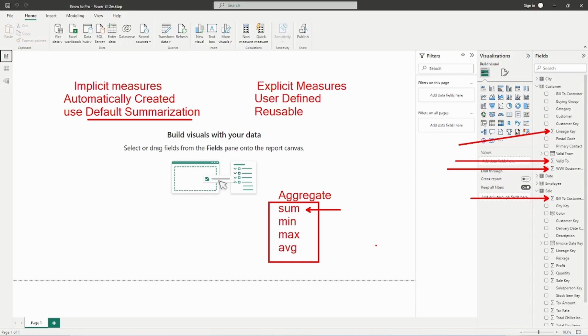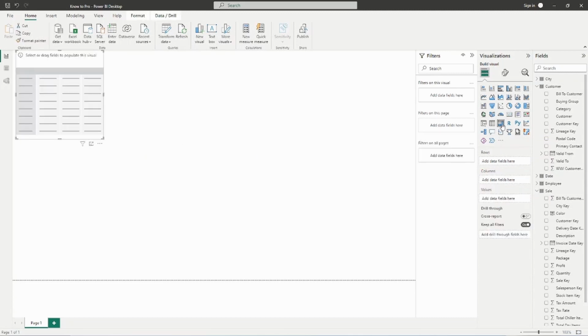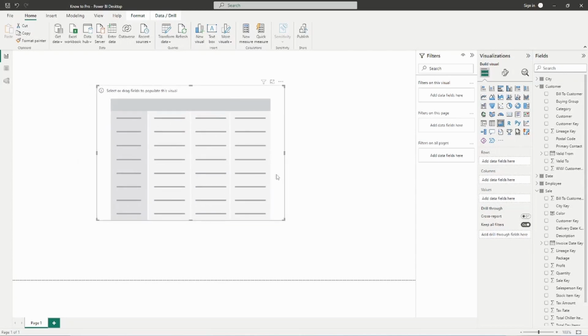Power BI is going to automatically create that. And then we'll talk about explicit measures here as well. So let's go ahead and grab a matrix. So the matrix visual is this one right here. It's got the blue backwards L. It's usually next to the table. I just like the matrix because it's a little bit more defined. I like to define the rows and the values within inside of it.